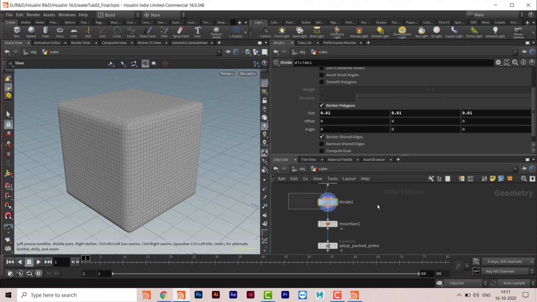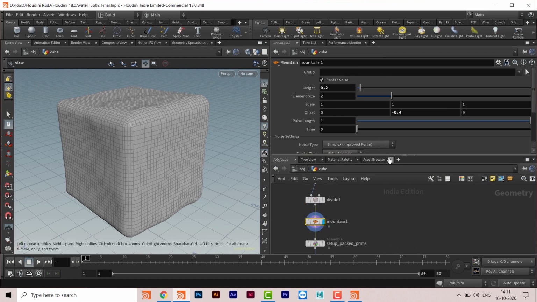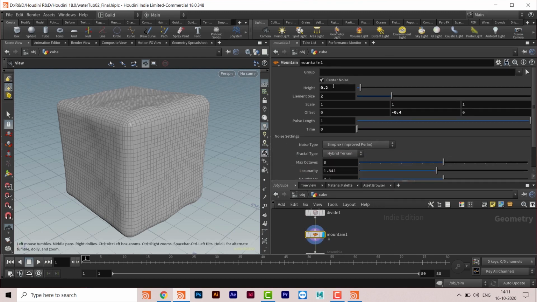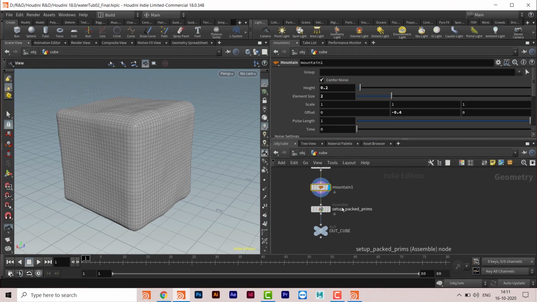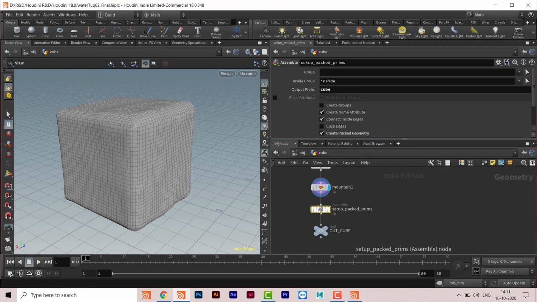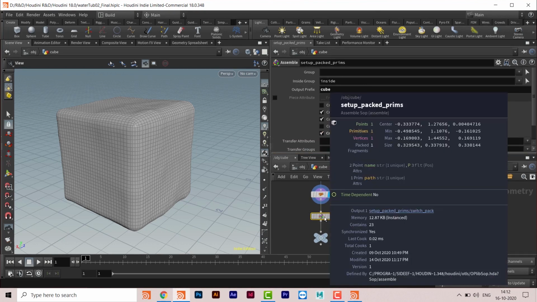Okay, so that was for divide, and then I applied mountain and changed a few values here. I have kept the height 2.2 and then element size to be 2, and then I just offset this y value here. So I changed these things, and then mountain was there, and then I converted that into a packed geometry.